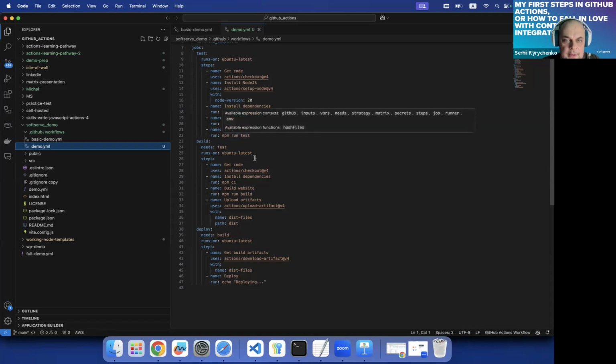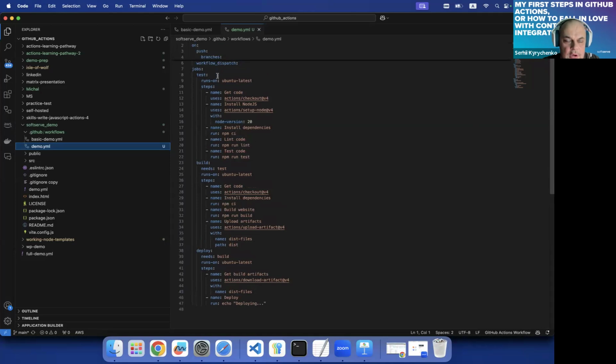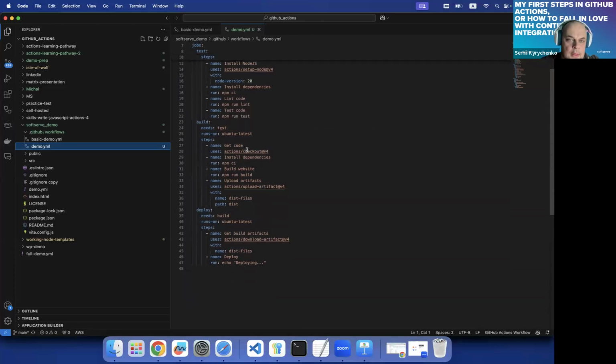So the next step is build, right? It needs test. It means that this job, remember I mentioned this dependent job. So this is the case. So this build job needs this test job to finish successfully, right? And then it runs on Ubuntu latest. A new GitHub runner will be created for every job, and this is why.